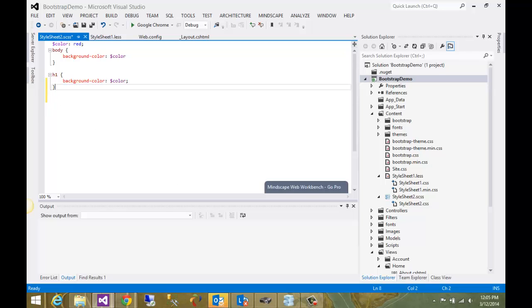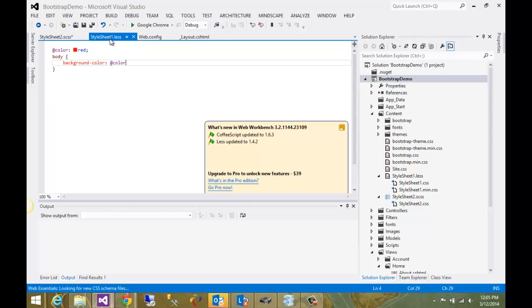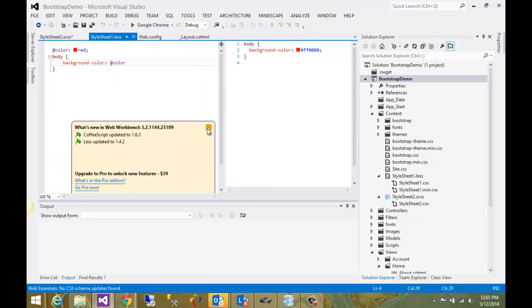Orange Bits is for Web Matrix. If you're using Visual Studio, then you can use Mindscape Workbench, and that's free too. I bet Web Essentials has some sort of support, but I don't think it has support for Sass. Out of the box, Visual Studio likes Less a lot more.